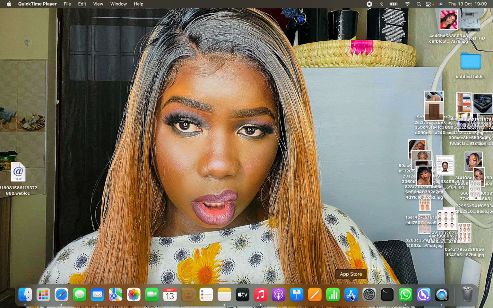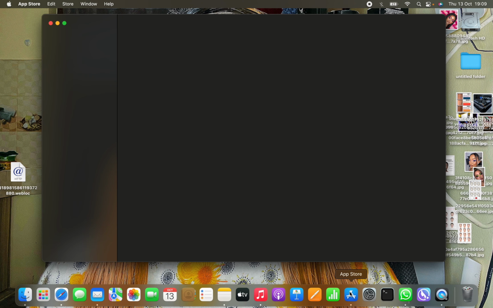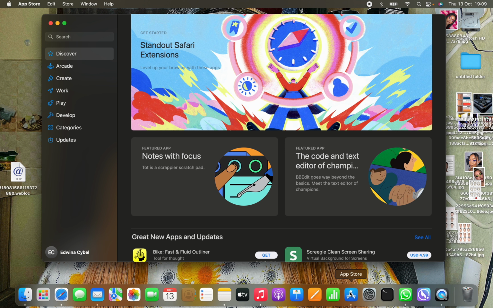First things first, let's go to the App Store. I am going to use this app that you're seeing here. It's called Pretty App. This is an app that is supported by both Android and iOS. iOS is for Apple, so it is supported by Apple and Android.